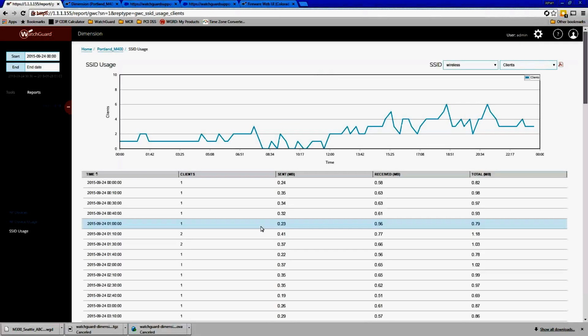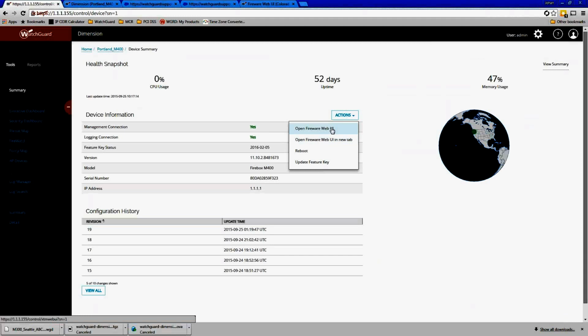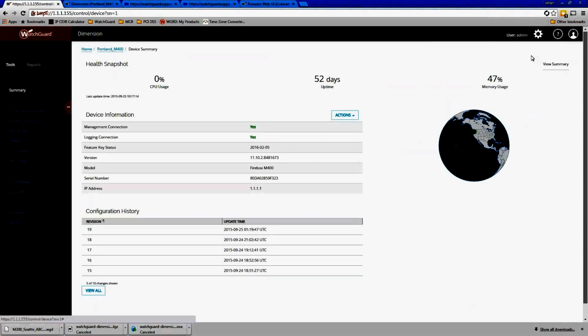And then we have SSID usage. So maybe you have more than one SSID in your environment, and you want to find out maybe a guest Wi-Fi that they have their own access, and you can find that right through here, SSID clients. You have the ability to look at those on an SSID basis as well. So as I mentioned, going back, now we're simply looking at Dimension of that data. But again, we can go ahead and just log right into that firewall if we needed to as well from there.